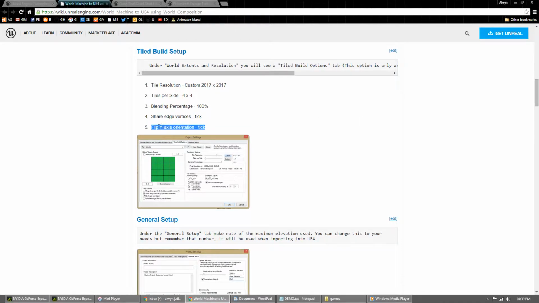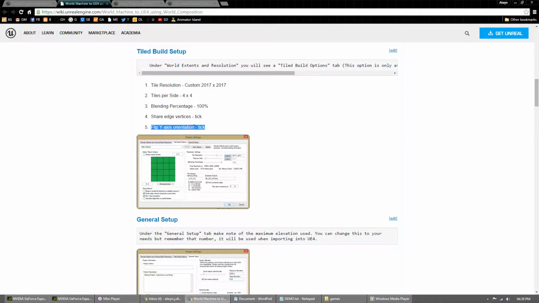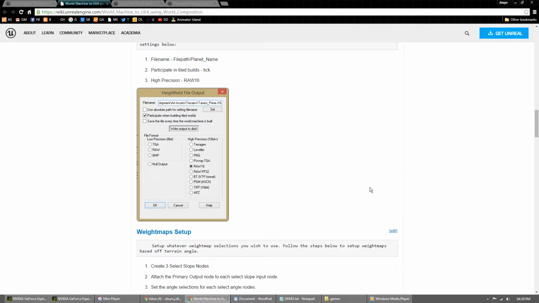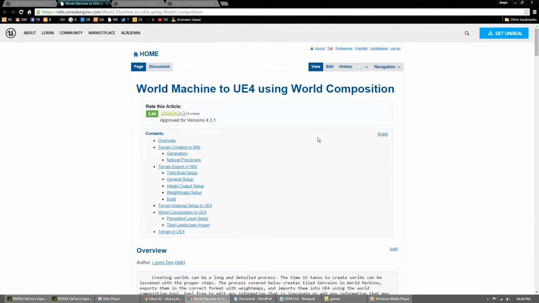Only one thing to note, point number 5 under tiled build setup, flip y-axis orientation. I'm using Unreal Engine 4.9, the binary version, and it has this option when you import the tiles. So you don't need to do this, or if you do this, you need to flip the switch when you import it. So yeah, I just followed this tutorial to get the tiled build set up and imported into Unreal Engine.